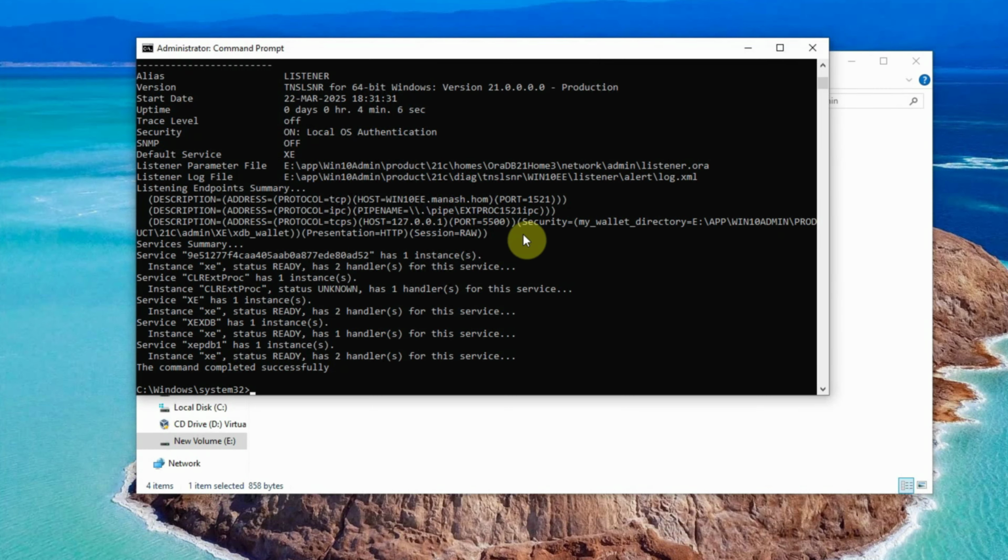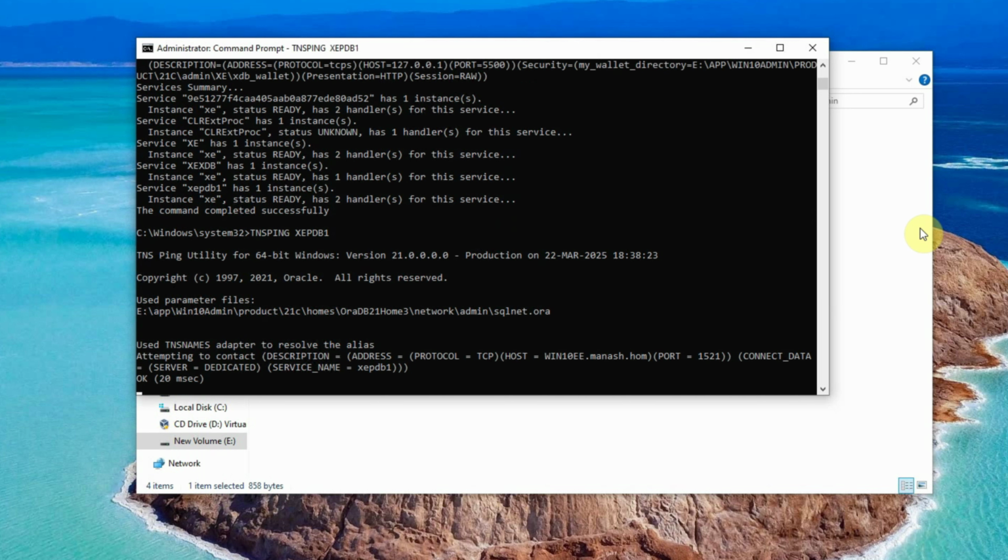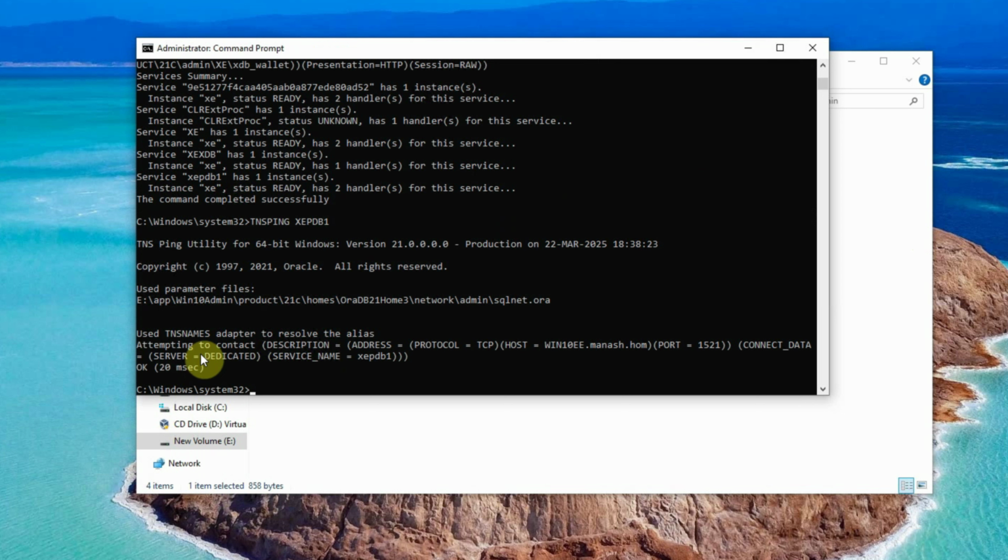Then close this window. Now again from the command prompt, first we will validate if this entry is working using the command tnsping. It doesn't matter if you use caps or lowercase because this is Windows. So tnsping and the name of the TNS alias that we put there, xepdb1. Let's see if it gives a value. Yes, it says OK with 20 milliseconds, so it was able to ping that entry.